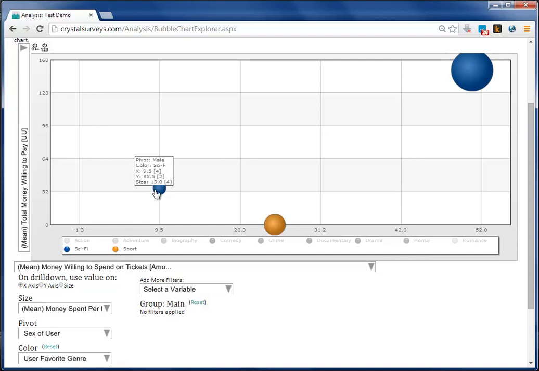Every one of these bubbles has data that you can look at by putting your cursor on top of the bubble, and it'll tell you what is the pivot, what is the X, Y, and the size of the variable, so you can explore the information within your survey.